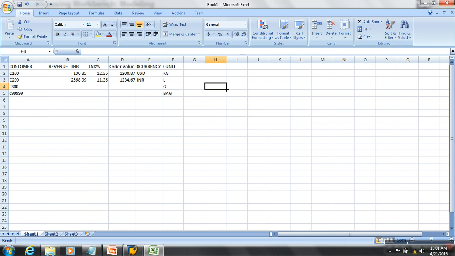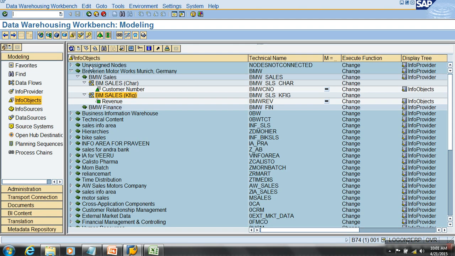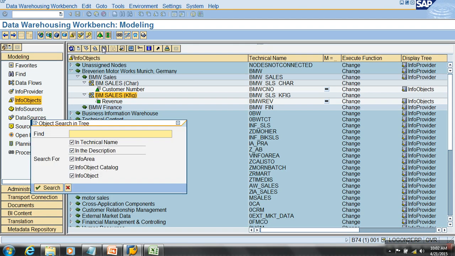Okay. If you want, you can use them, no issues. If you want, you can use zero currency. If you want, you can use zero unit, straightforward. Which is already given by SAP. I can show you the definition of what is given. You can just search in this InfoObject like zero.